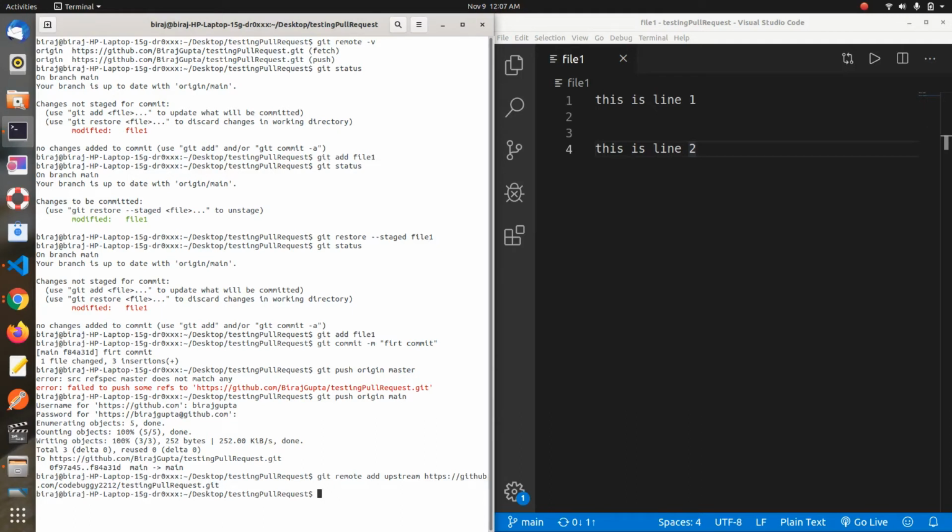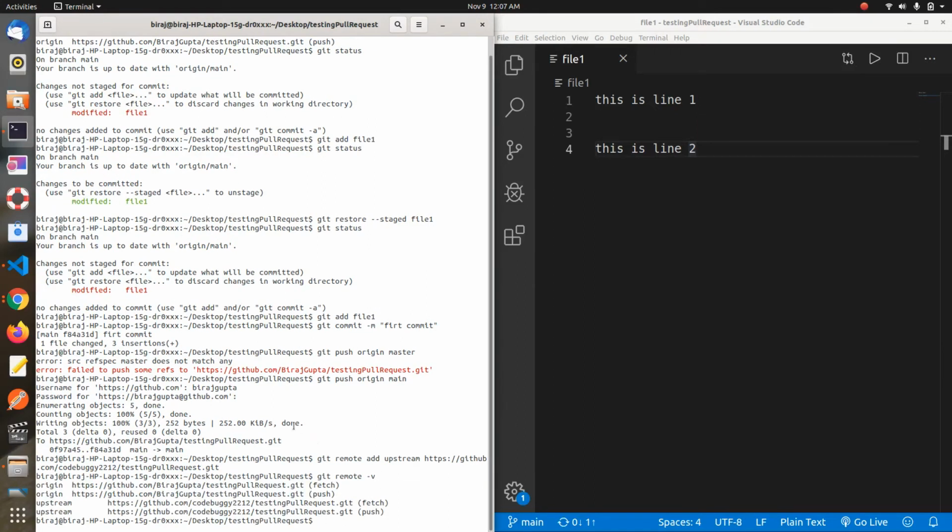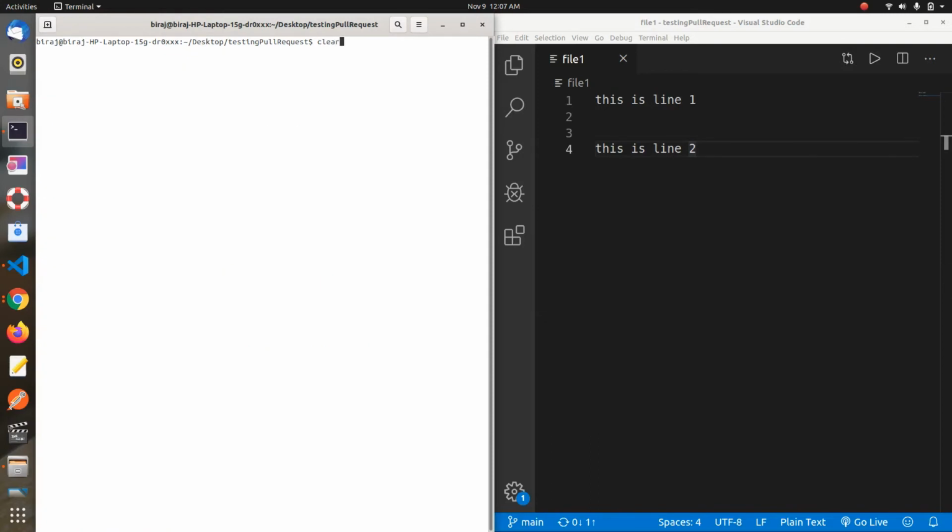So how can you check for your remote? Simply again you can write here git remote -v, which would list all the, let me clear this and type it properly. So now you can see the list of all the remotes that are connected to your repository.